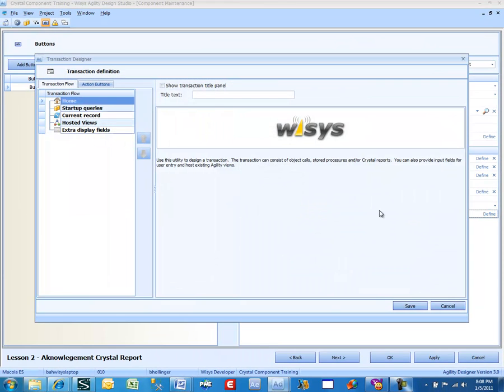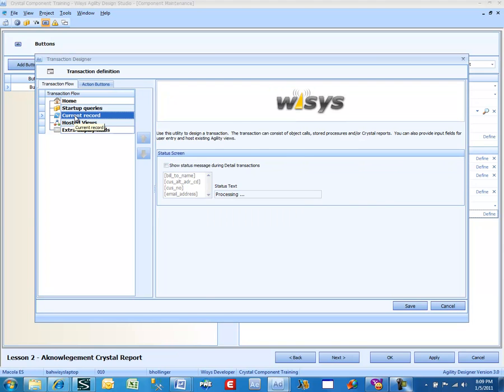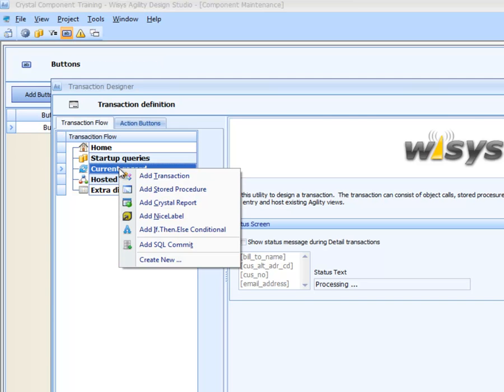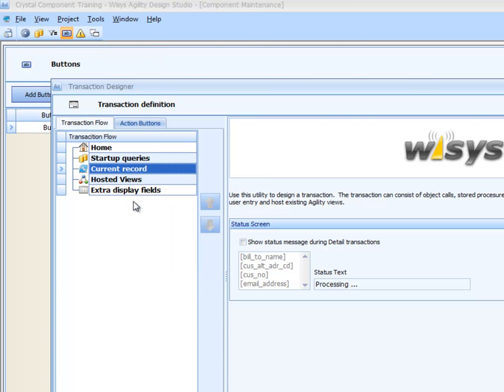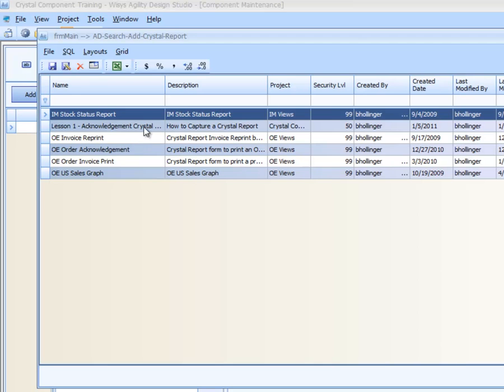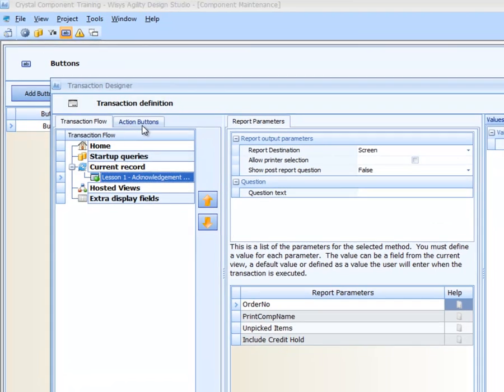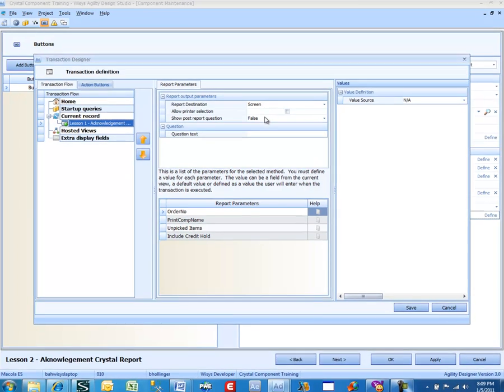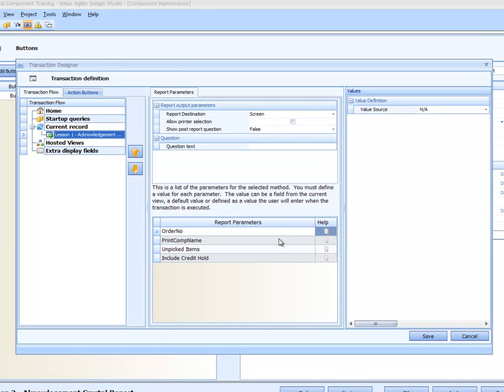Now this is the first time we've done an action. There's several things you can do on action. Actually in a regular grid, there's just the current record action. So I'm going to add, in this case, a crystal report. And we're going to select lesson 1. Now we have a couple things here. First off, our report destination, even though we say print, is really going to go to screen, just so we can look at the report. You can print it from the screen anyways.